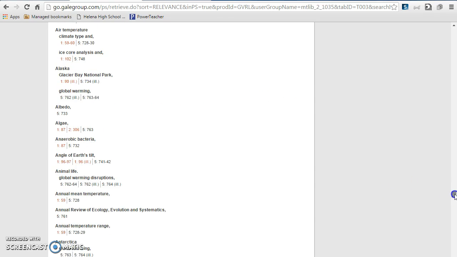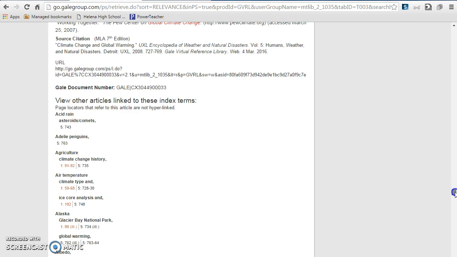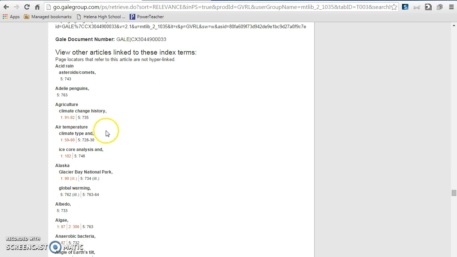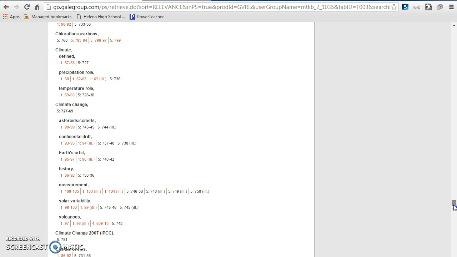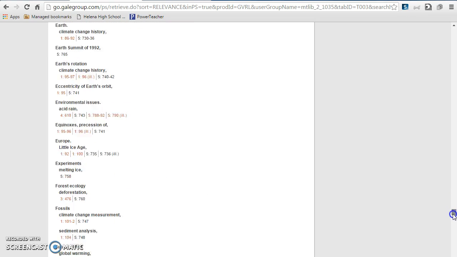Another feature are the index terms. The index terms help you broaden your search by showing you articles that are related to your search term, and those are all hyperlinked, which is one of the benefits of having a reference book electronic.